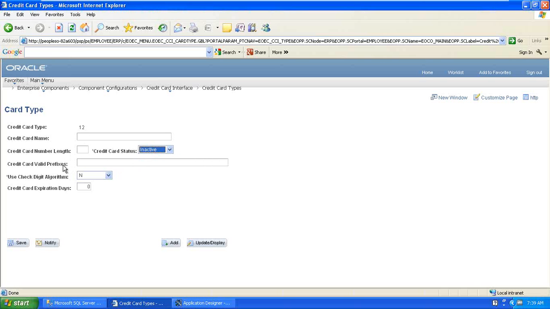And also here, credit card valid prefixes. For example, if you see the bottom of the credit card, there is some number, the CVV number, a 3-digit number, right? You can give that number if you have anything. This is not a mandatory field. Whatever fields we see with a star mark are the mandatory fields. You must give values for those fields. And the check digit algorithm.